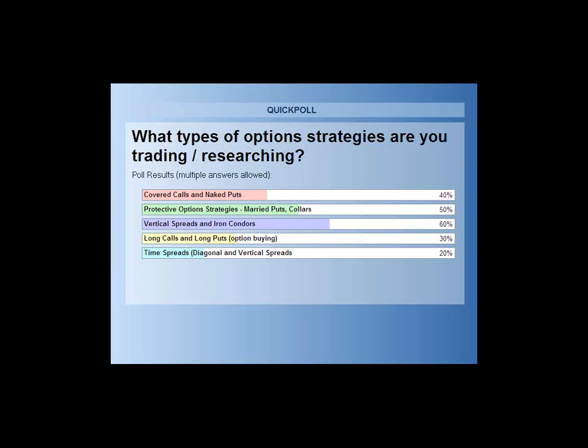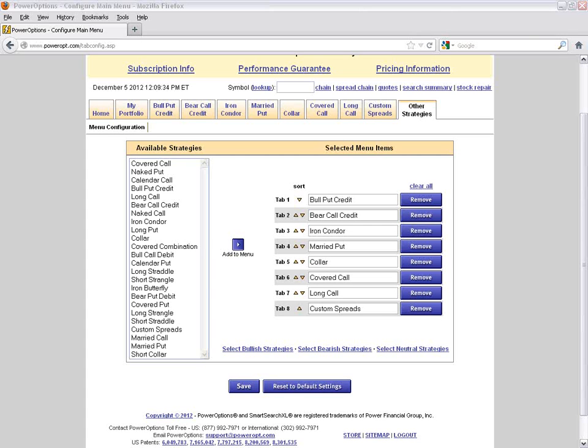Well, let's clean this up a little bit. Let me hide that. There we go. We should be looking back at our selection field there. Fantastic. Well, we already have the bull put and the bear call selected. I'm going to go ahead and remove bear call. We'll move iron condor up for the time being. Second place in our poll was the protective option strategy, so let me move married put and collars.